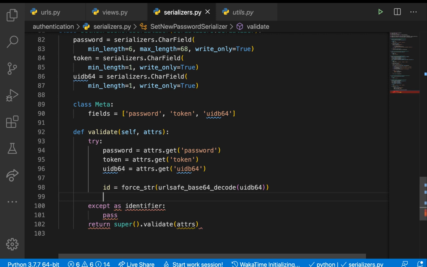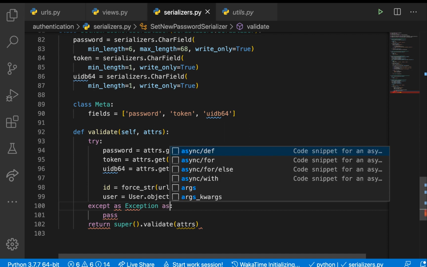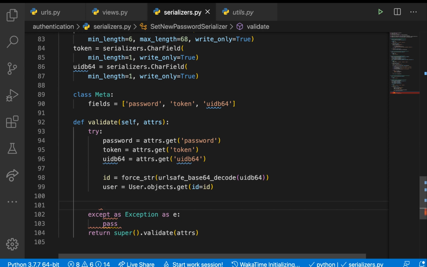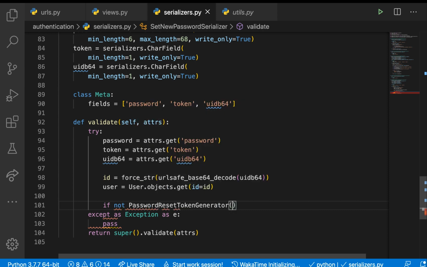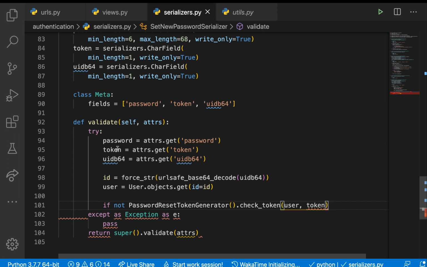Okay, so once we are there, now we can get which user it is from user equals User.objects.get. So we're going to be getting the user by the ID. So id will be equal to this id, and then here let's catch all the exceptions. So except Exception as e, doesn't matter. Now that we have a user, we can now go ahead and set a new password. But before we do that, we want to check if this was not used before. So you know we've done that before, so we can do if not PasswordResetTokenGenerator check_token, and we're going to be checking for this user, then the token, of course, which we have here from the user.